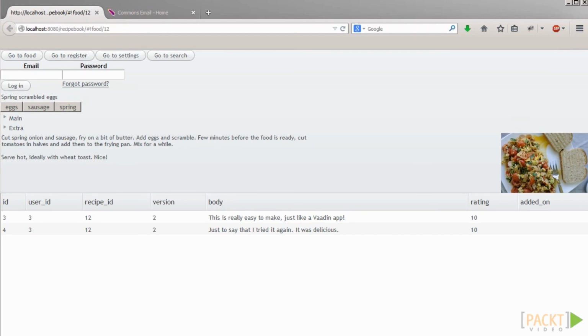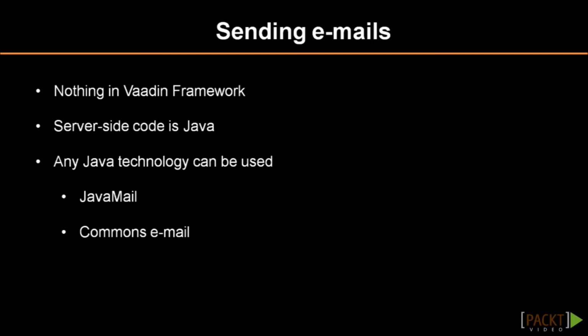Our recipe book is more or less complete in terms of functionality, but it lacks implementation of one important feature. It doesn't send emails, which of course would be very handy when registering new users or when sending forgotten passwords. Vaadin framework is focused on web application development and, as such, does not provide any email-related features. However, our application is written in Java and is deployed on a Java application server. That means we have all the technology that works with Java EE available at our disposal.